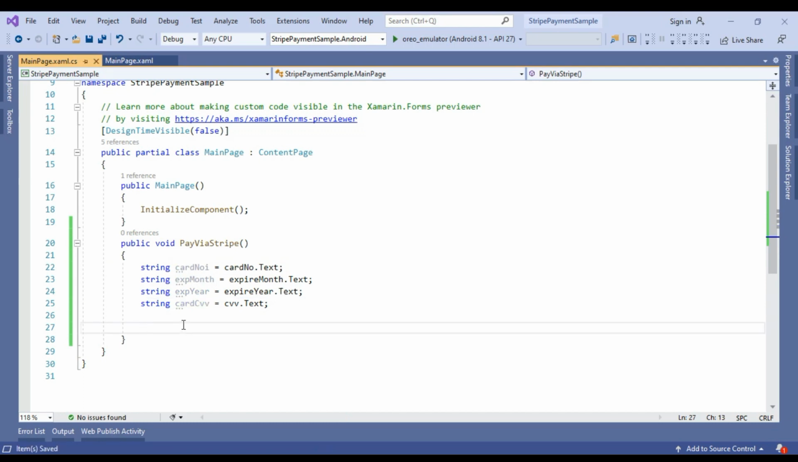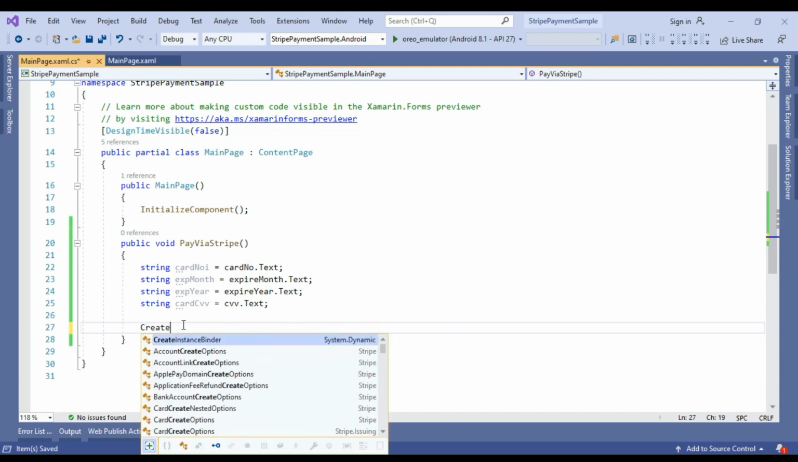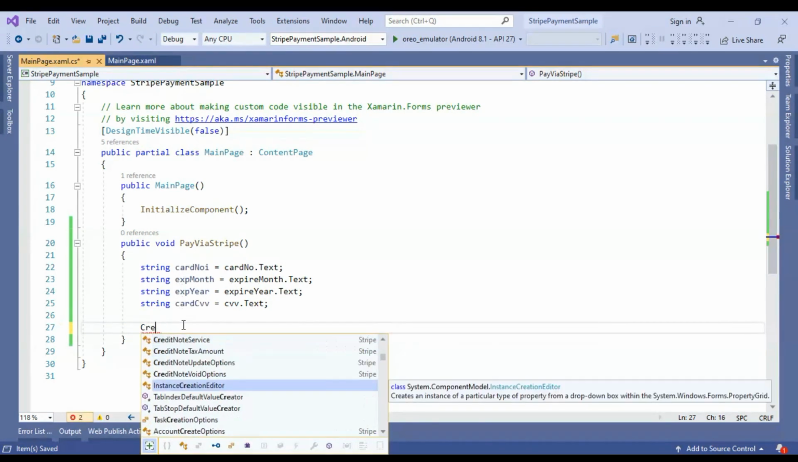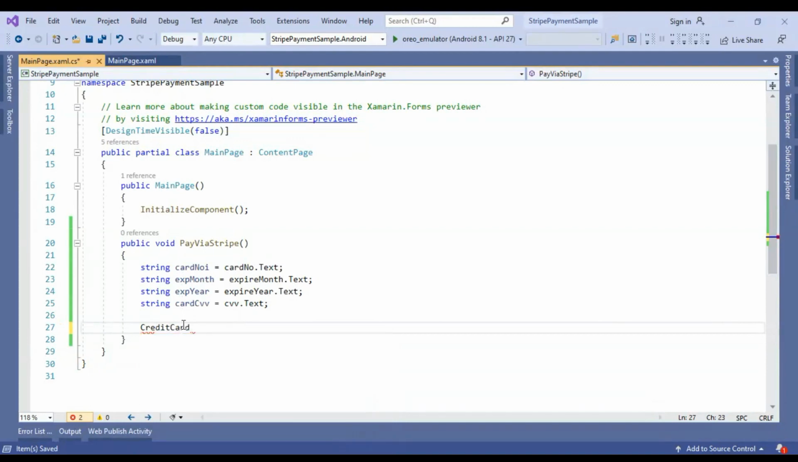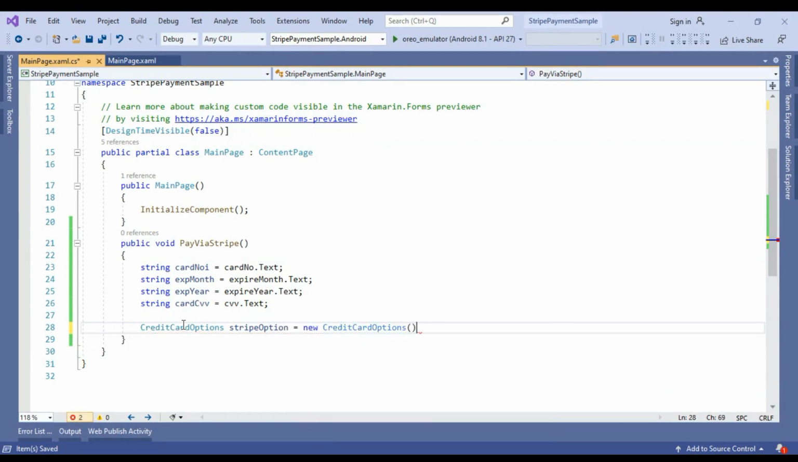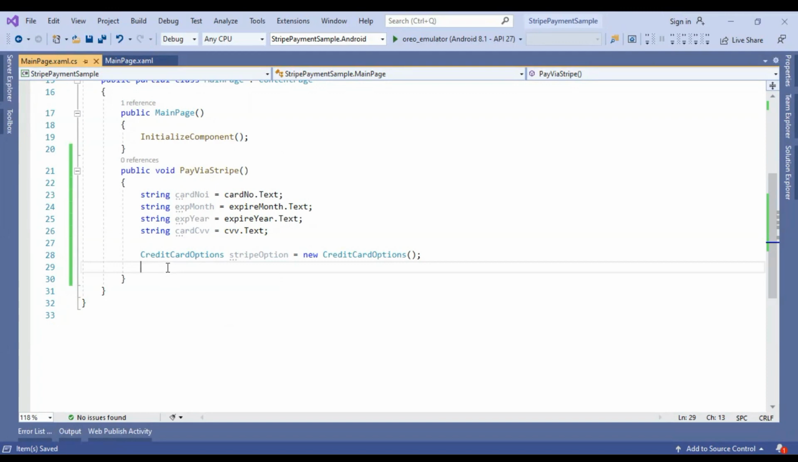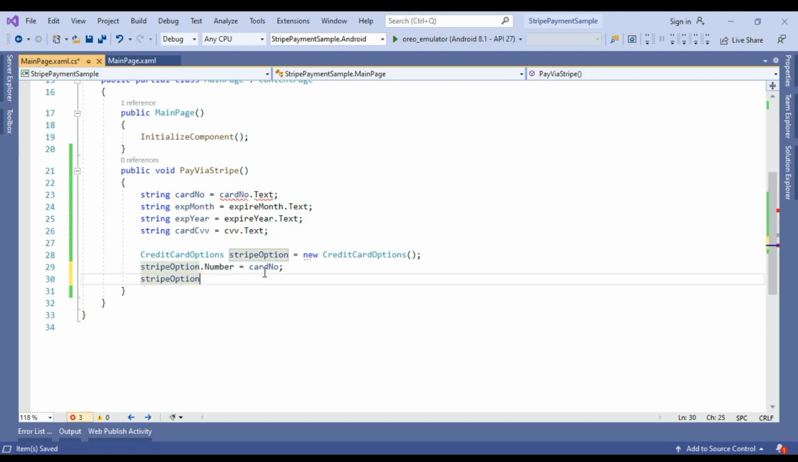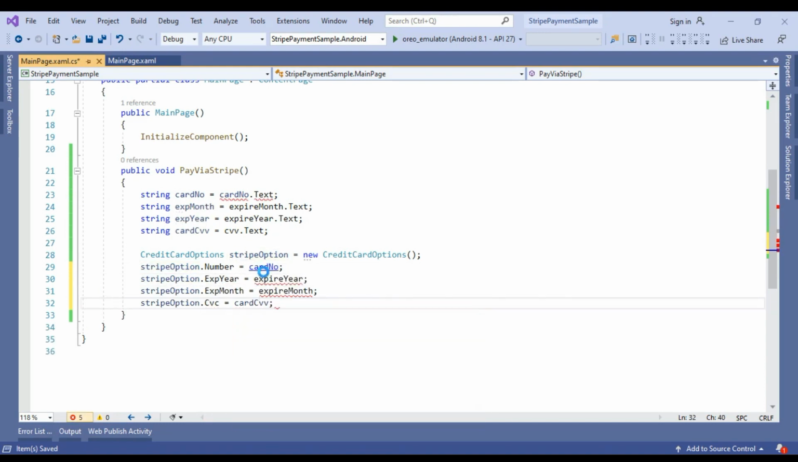First of all, we have to create a credit card. So use the credit card option. Type option equals to new credit card options, and inside this Stripe option we have to pass the credit card and card details. So Stripe option dot number, and we have to pass the card number. Next, Stripe option dot expire year.